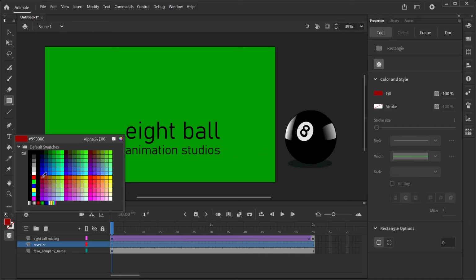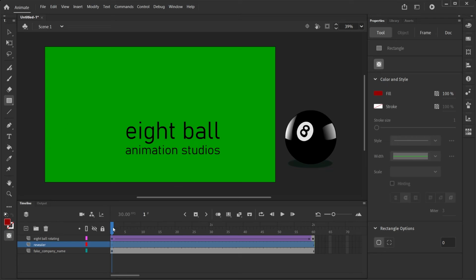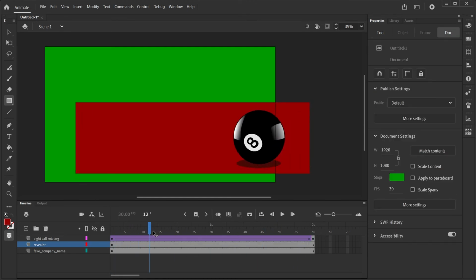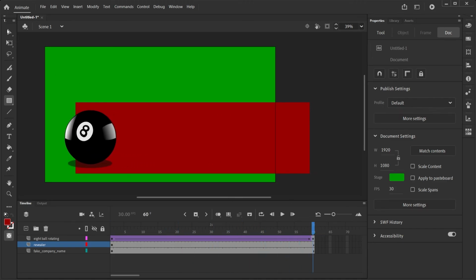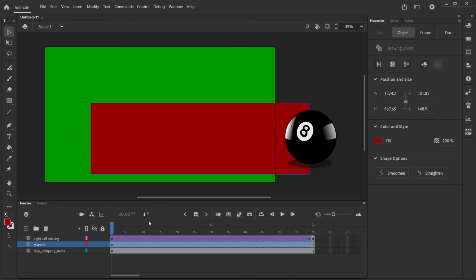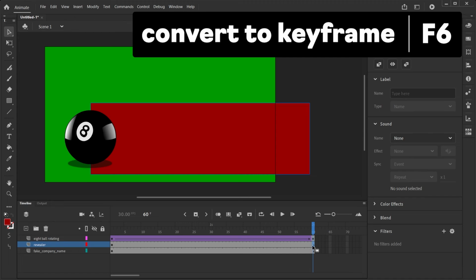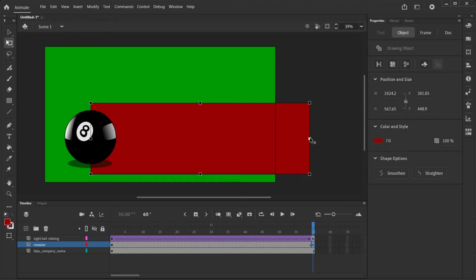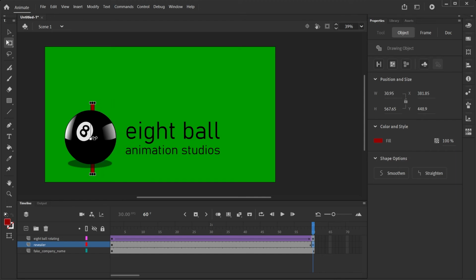I'll start by making it a red color, just so I can see it. And I want to go from outside the stage to where the ball starts to where the ball finishes. Use the free transform tool to resize it accordingly, moving that pivot point so that I can get it pretty much spot on. Select the frame at the 2-second mark and press F6 to convert that into a keyframe, and then with the free transform tool, moving that pivot point over to the left, and resize that rectangle right down until it's barely visible.